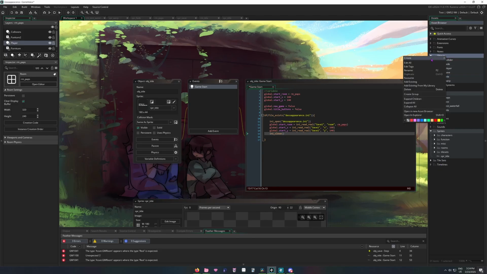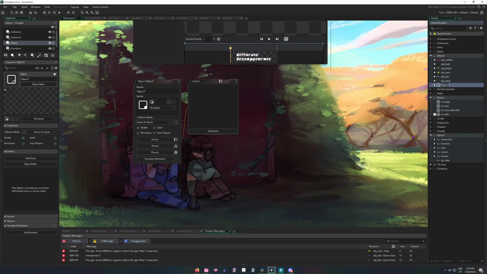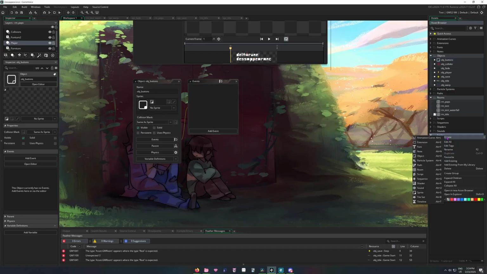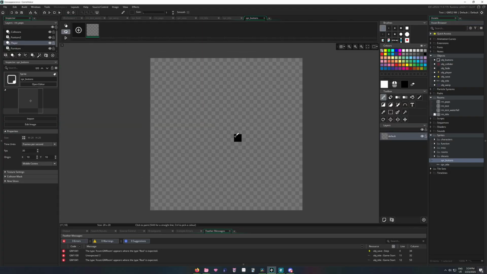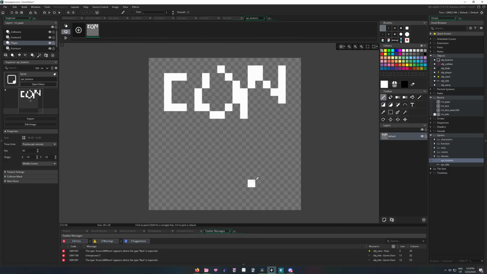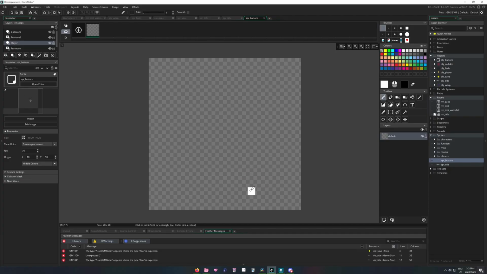Alright, so now let's create a new object and call it obj underscore buttons. Okay, and now we need to make a sprite for it. So create sprite spr underscore buttons. Okay, and now let's edit image, but before we can create it, you could write out each thing like continue or whatever, right? But that would take forever, so instead we're going to use our text tool.